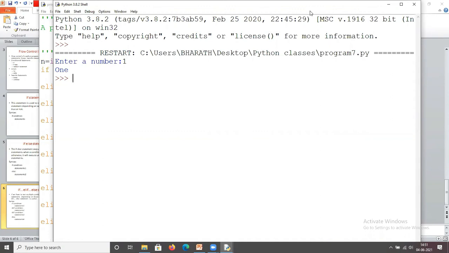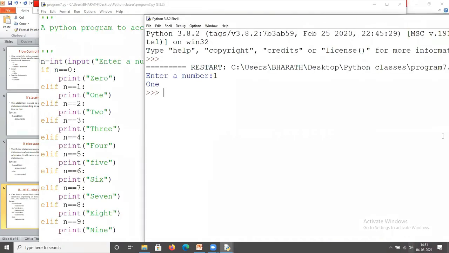So what happened here? You are going to read the n value. If n equals 1, here 1 equals 0 is false, so we enter into the next block. 1 equals 1, it is true. So you are going to execute this and display 1 as output.